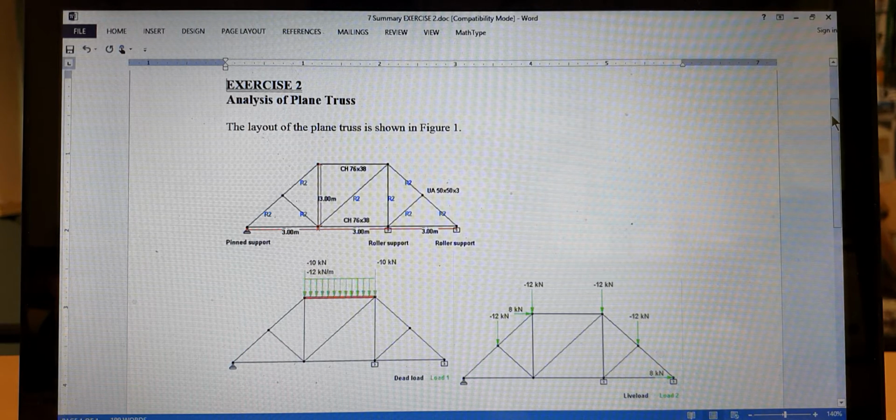Now, exercise number 2 is analysis of a plane truss structure. So this is the truss structure. The total length of the truss is 9 meters and the height of the truss is 3 meters. This truss is supported by a pin at this point and a roller support at this point, which is free to move in the horizontal direction.